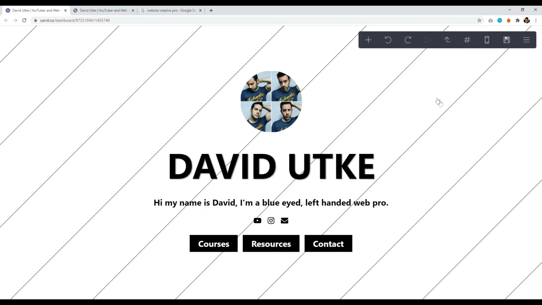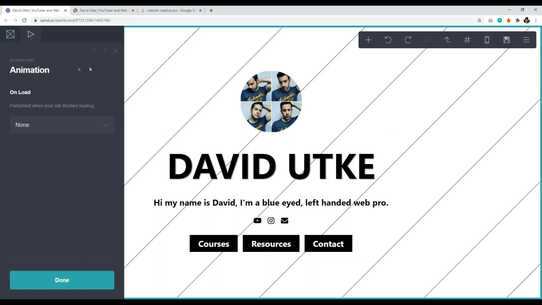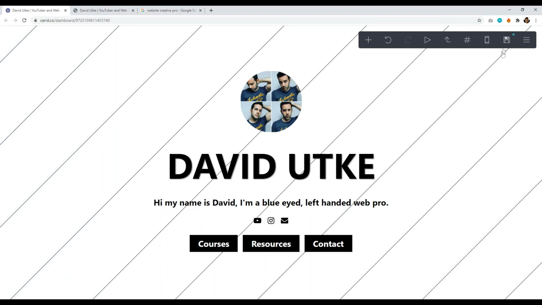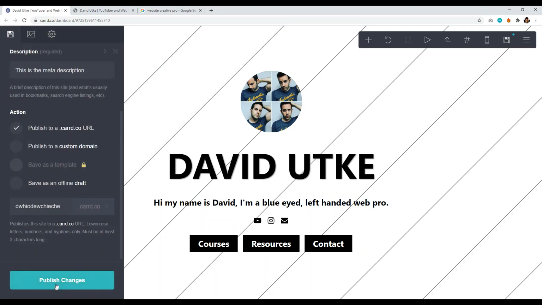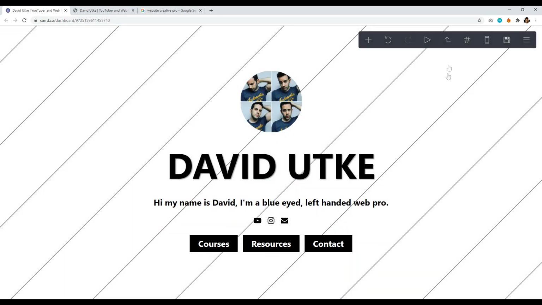Adding animations is also easy. Just click this, and then all you have to do is click on the triangle looking thing and pick an animation. This is what will happen when someone loads the site. So we'll just click on fade in. We'll click on done, and then we'll click on publish changes. We'll click on OK.